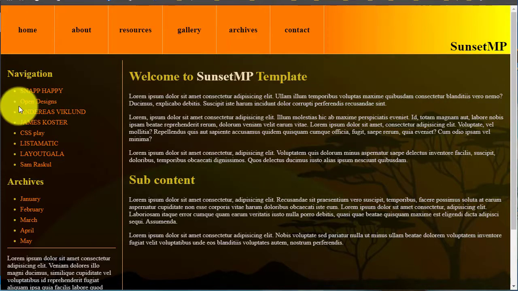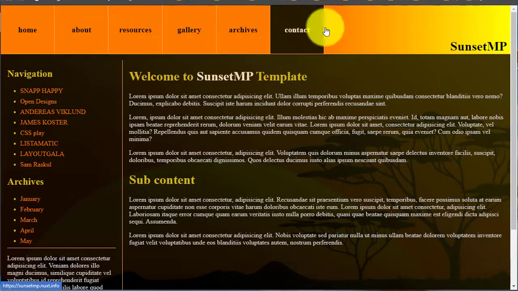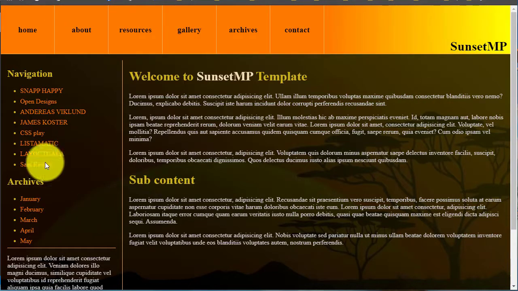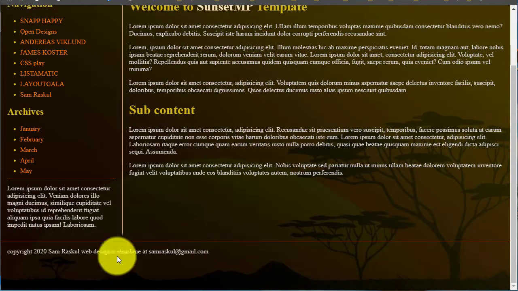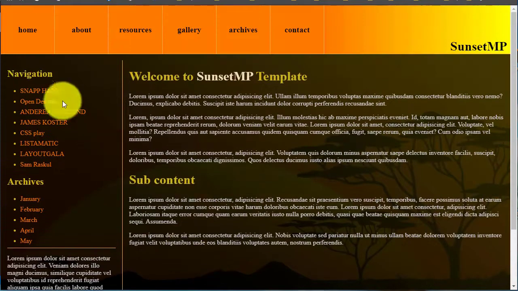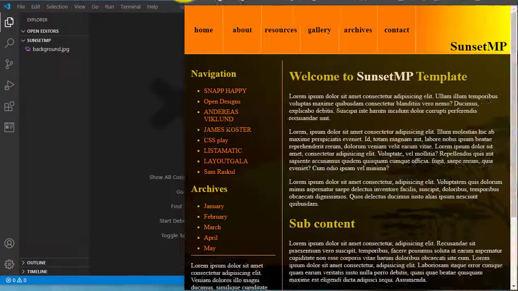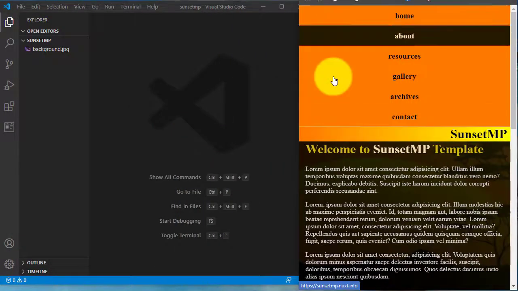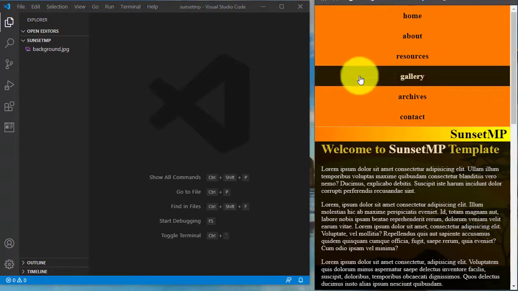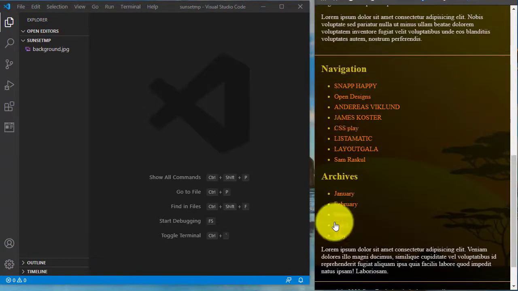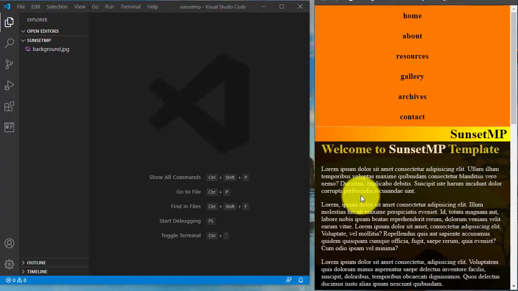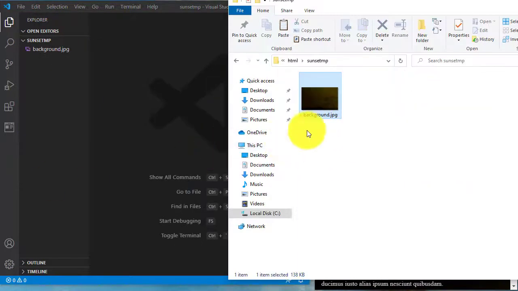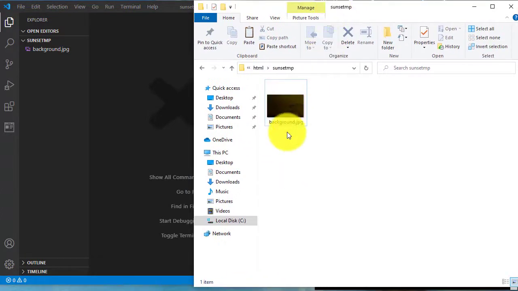My name is Sam, and in this tutorial we're going to make a website exactly like this with header, sidebar, main and footer just with CSS Grid, with responsive design for mobile view. This is our menu, this is main, and this is the navigation bar, and this is the footer for mobile views. I use VS Code as my editor, and this is my background image for the website.